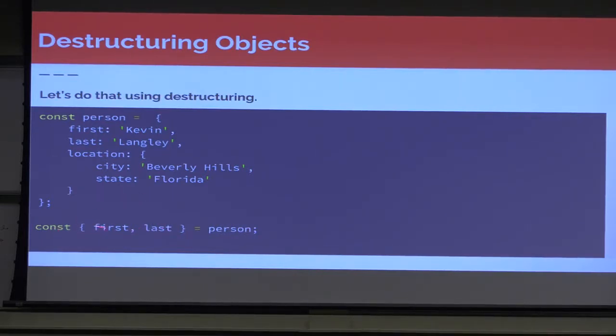Put it in curly brackets and just say first comma last equals person. And that's going to pull the properties out of this object that are equal to first and equal to last and set them to those variables. Now we can use those anywhere in our application. And that comes in handy a lot. And it also comes in handy with nested properties as well.